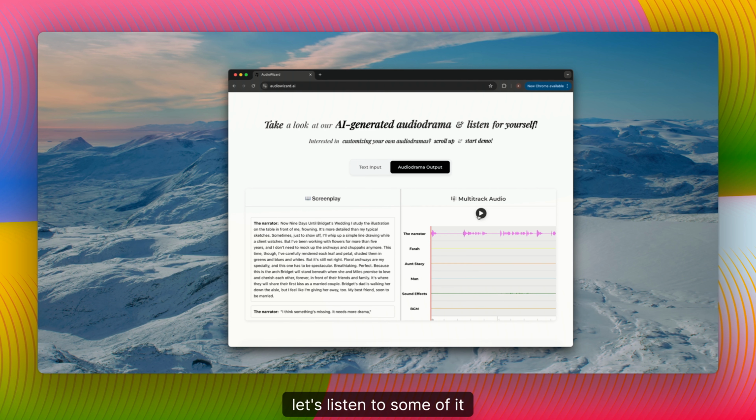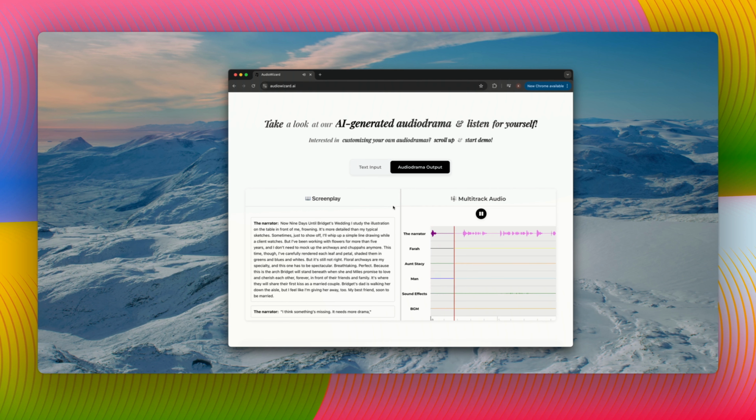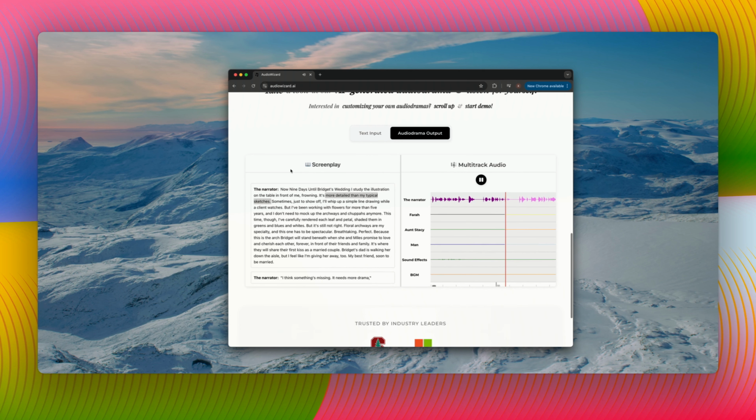Now, 9 days until Bridget's wedding. I study the illustration on the table in front of me, frowning. It's more detailed than my typical sketches.